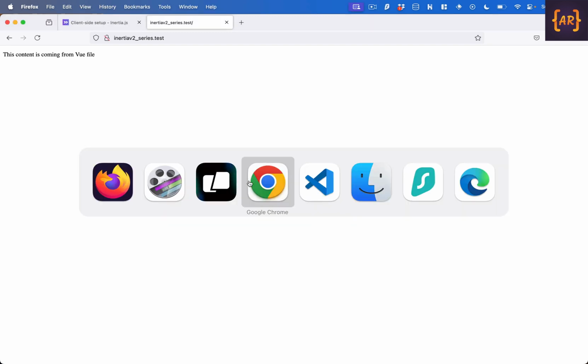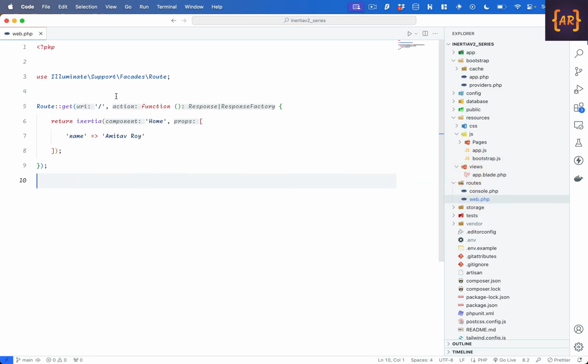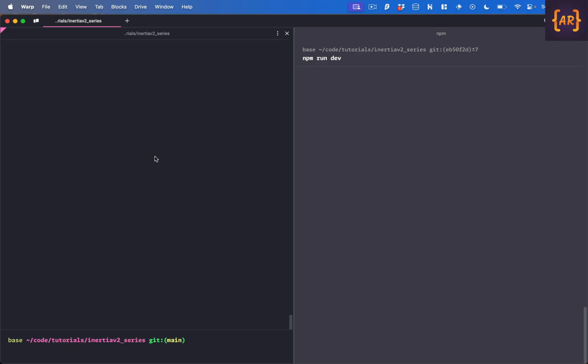Today I'm going to look at how we can deal with pages inside Inertia.js. So far, what we have responded with is this very basic inertia function returning a component. But now if we want to make it a little more serious application, we need to have the MVC pattern.